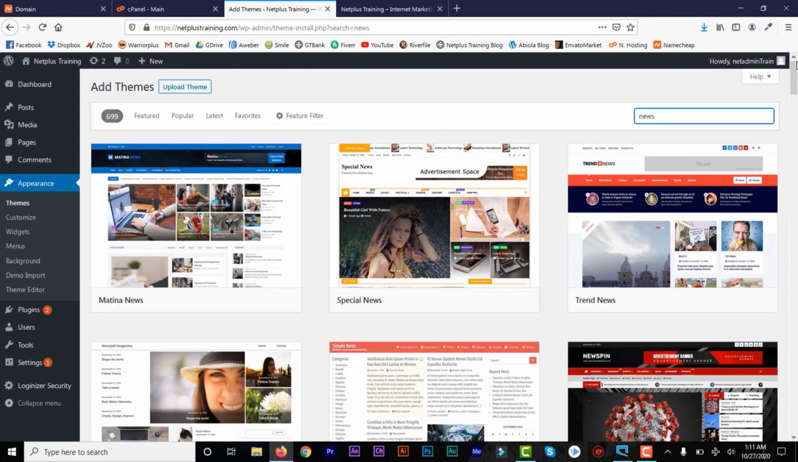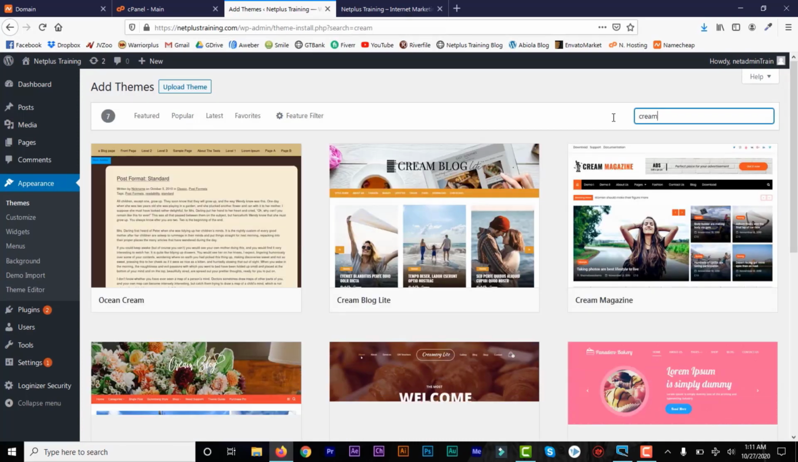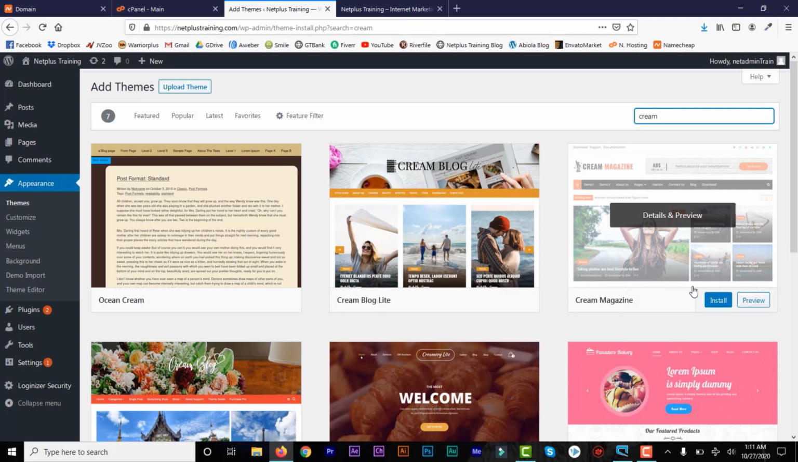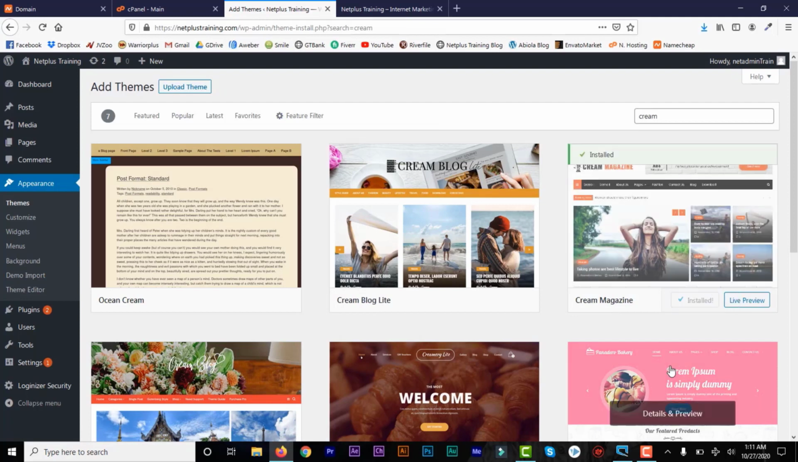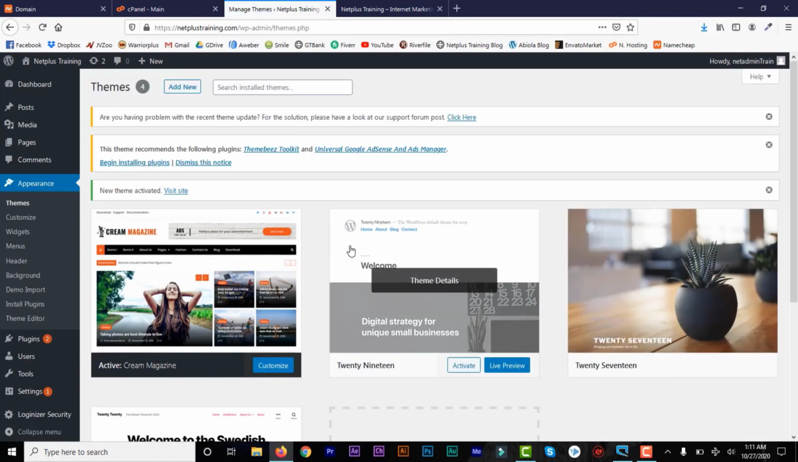There's one that I saw a while ago, which is a cream magazine. This is a very good one, so I'm going to go for this one, and I'm going to click on install. Whatever theme you want, just click on install and then activate it. Once you activate, you can preview.